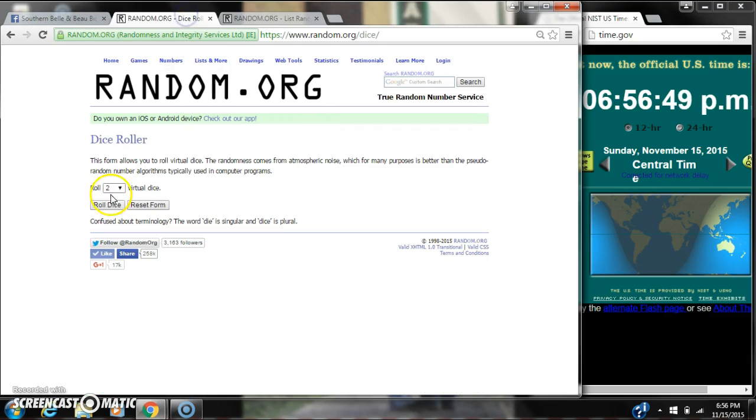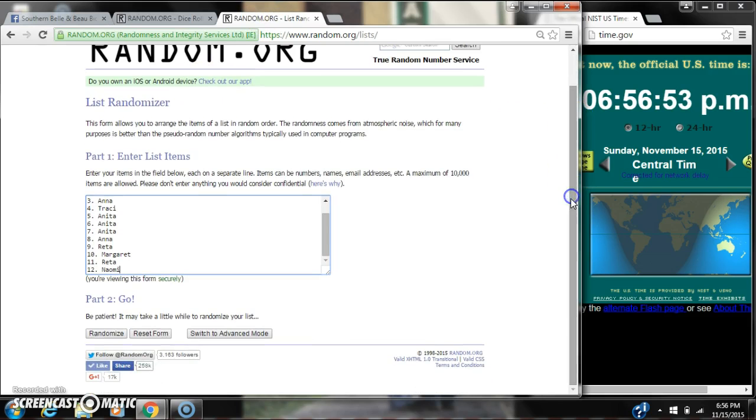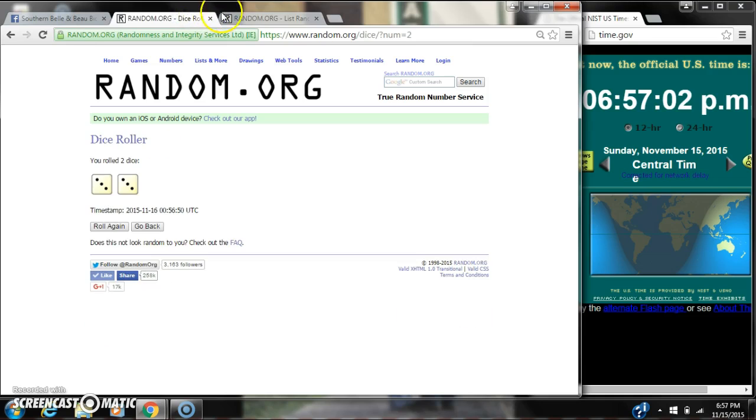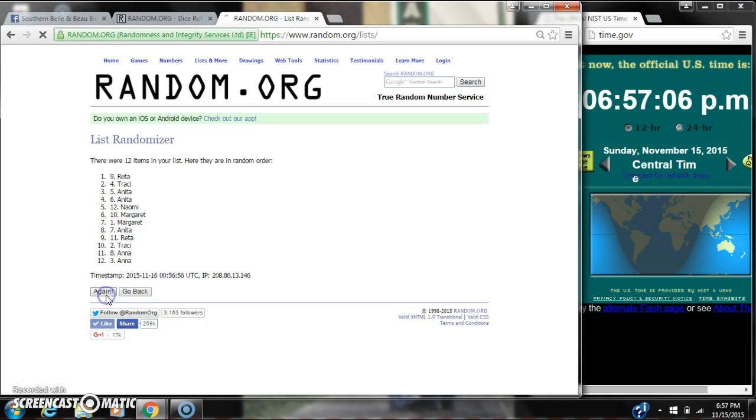Let's paste our list. We have 12 spots. We need a 4 or higher. We have a 6, 2 threes. Here we go for the first time at 6:56. After the first time, there are 12 items on the list with Miss Rita on top and Anna on bottom. The dice calls for a 6, so here we go for the last time at 6:57. Good luck, y'all.